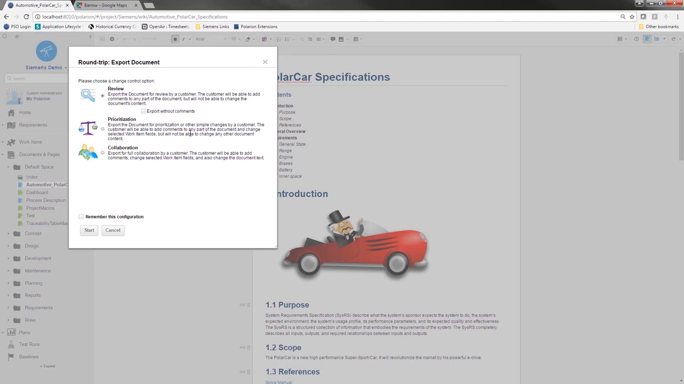We're presented with the review option, which allows you to export the document for the end user to be able to review the document, but they won't be able to make any changes to the document's content. They'll only be able to add comments using Word's functionality.